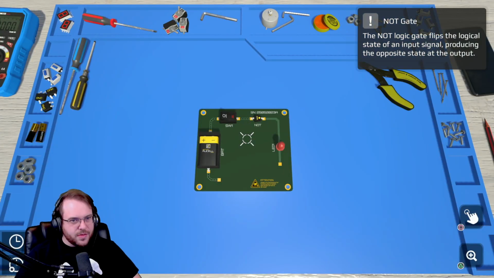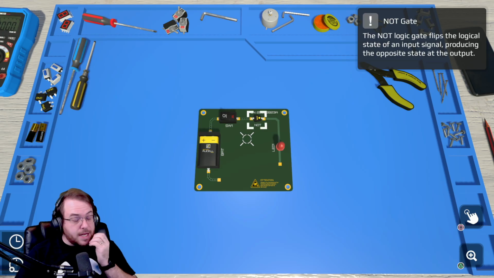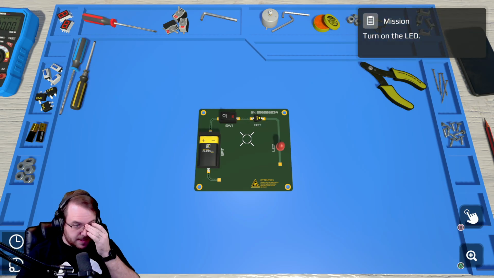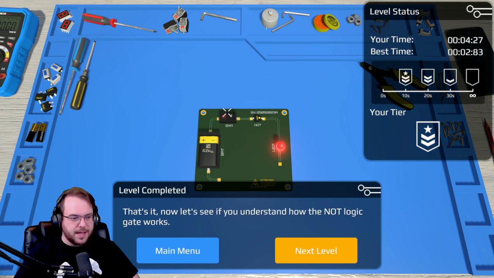Here we go. The NOT gate. It flips the logical state, making the opposite. So what you want is to actually turn electricity off to the NOT gate. And there you go.